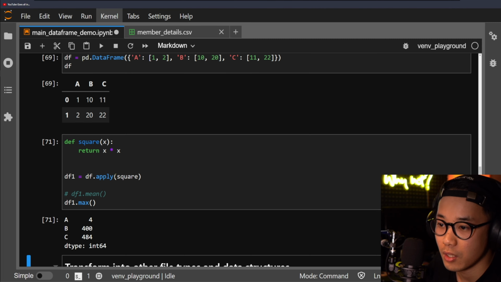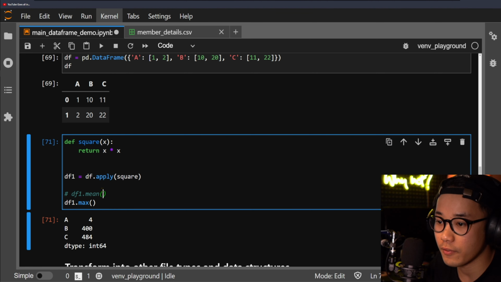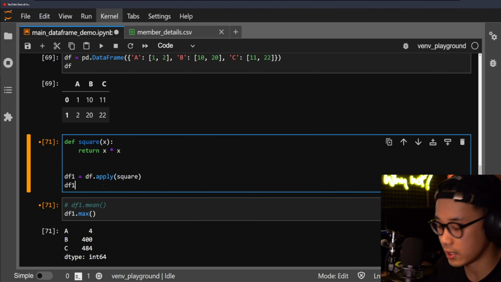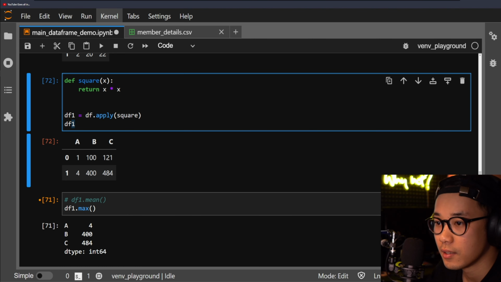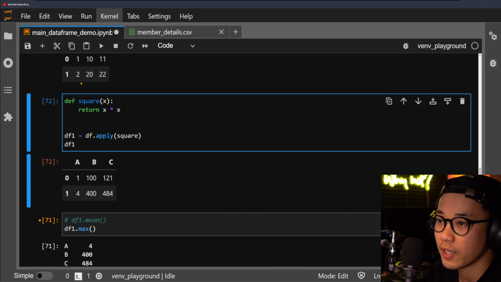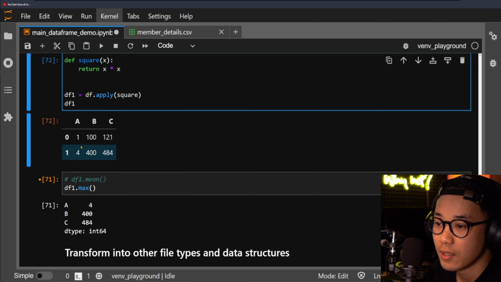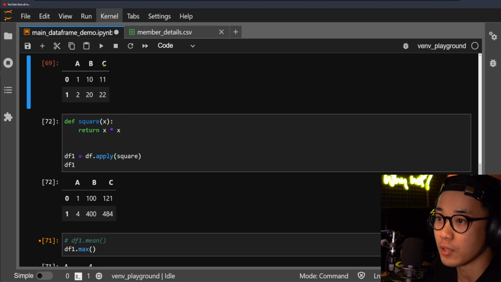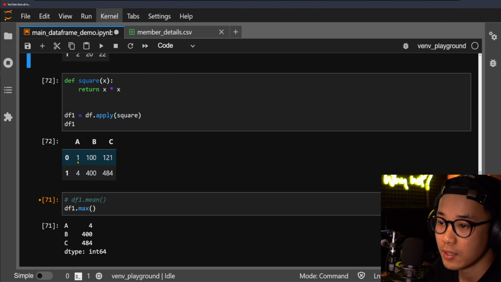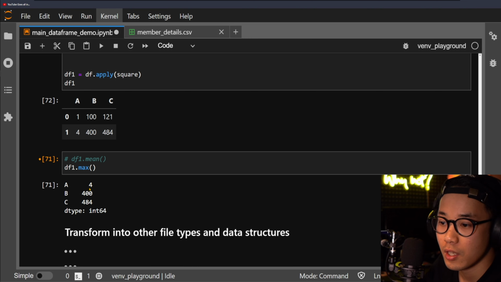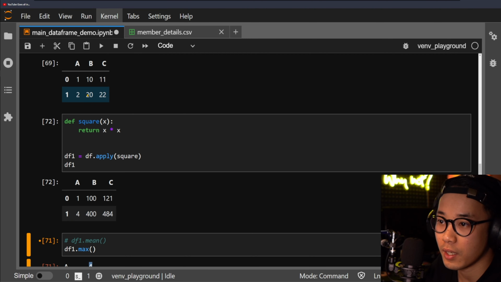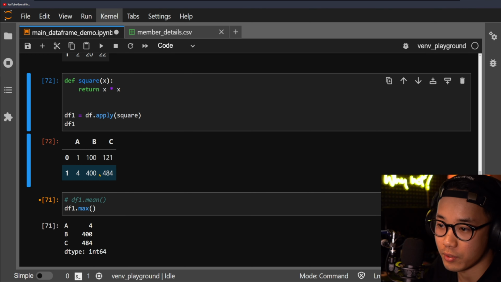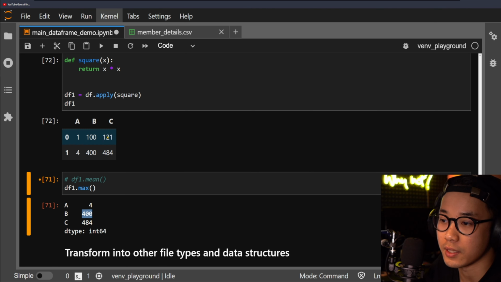So look at this. So first I squared all of them. So let's do this again. So you see what happens here. I squared each of them. Here I have my old data frame, this one. I squared it here and returned it to df1. And now I wanted to check the maximum of each column. So A, the maximum here is not 1, but it's 4. That's why it just returned me 4. And then for the next one here, B, it's 400. That's why it returns 400. And then for C, it's 484. That's why it returned this one.